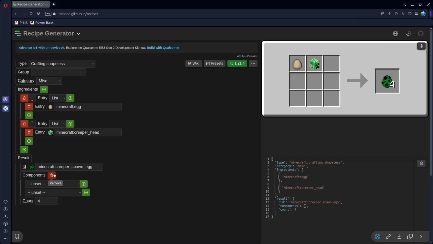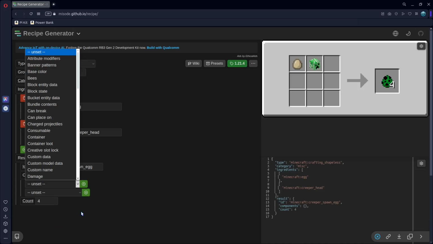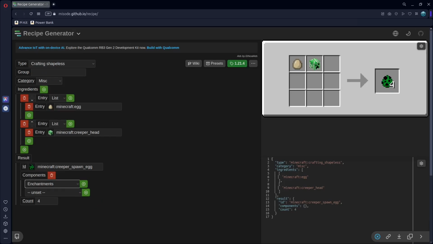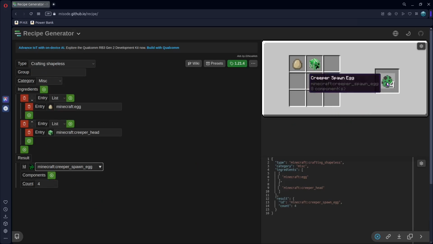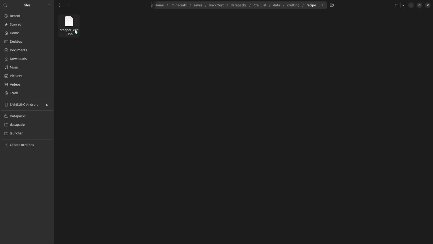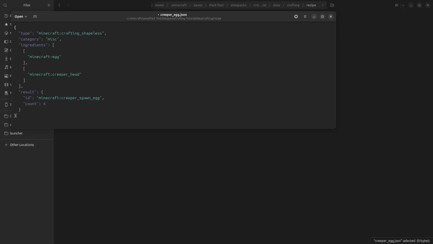And then you can add components to the egg if you want it to have any enchantments, for example. Right here, you could add enchantments. But I'm going to leave it as a normal creeper spawn egg. So after that, just copy this entire thing it generates for you. Go back to your files, open this, and just paste all the text in here, and hit Ctrl-S to save it.